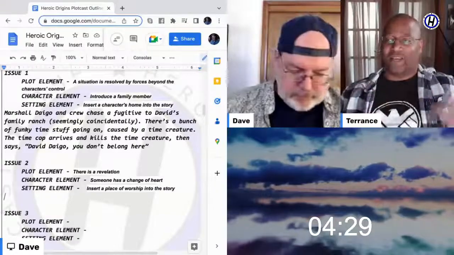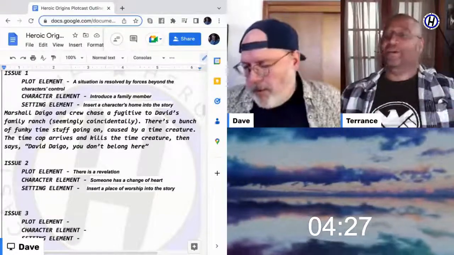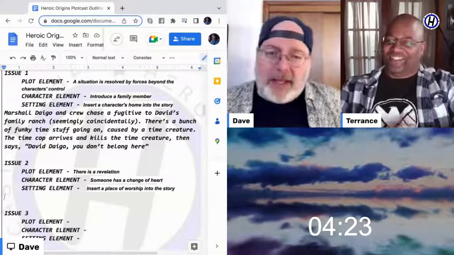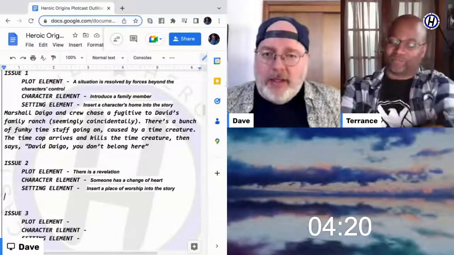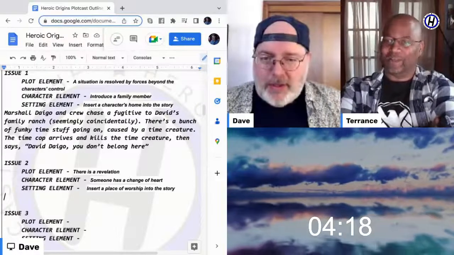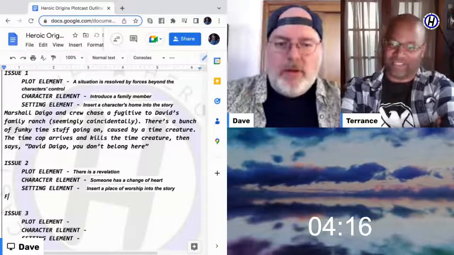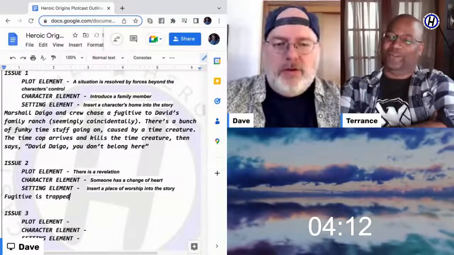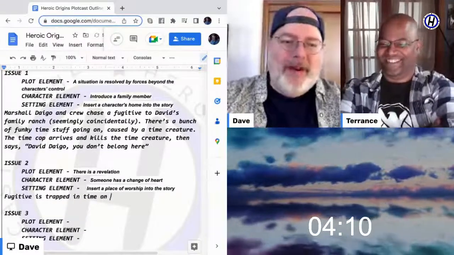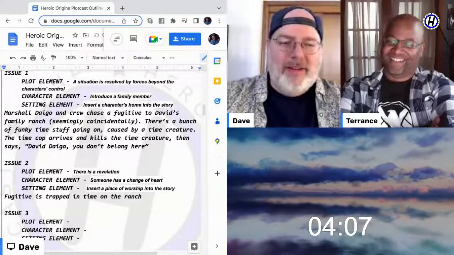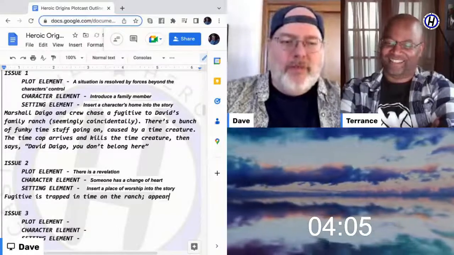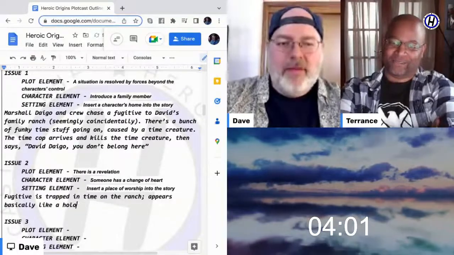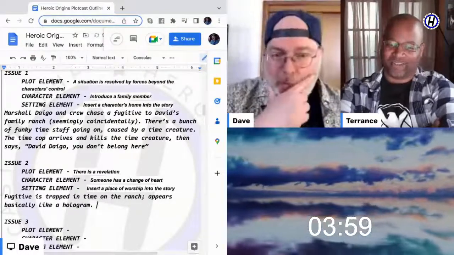Because in the process, that's a time creature. What does it do if it gets you? What if he's basically like a hologram? He's just stuck in this corner of a room or something. Okay, so he's trapped. The fugitive is trapped on the family farm, trapped in time on the ranch, and appears basically like a hologram.